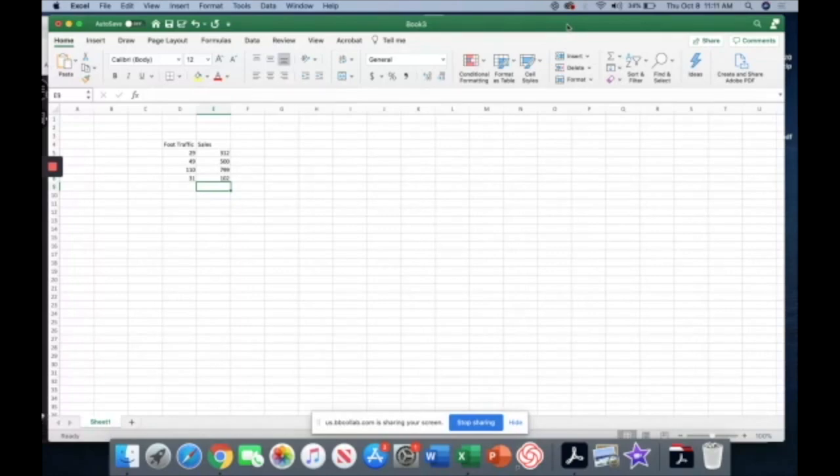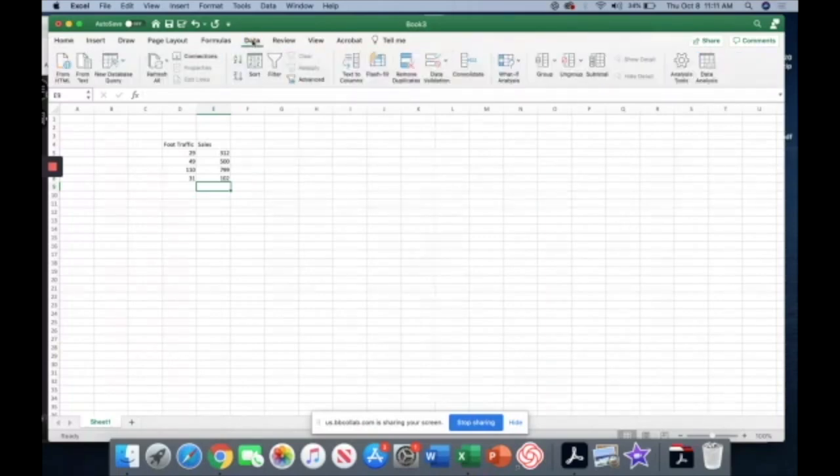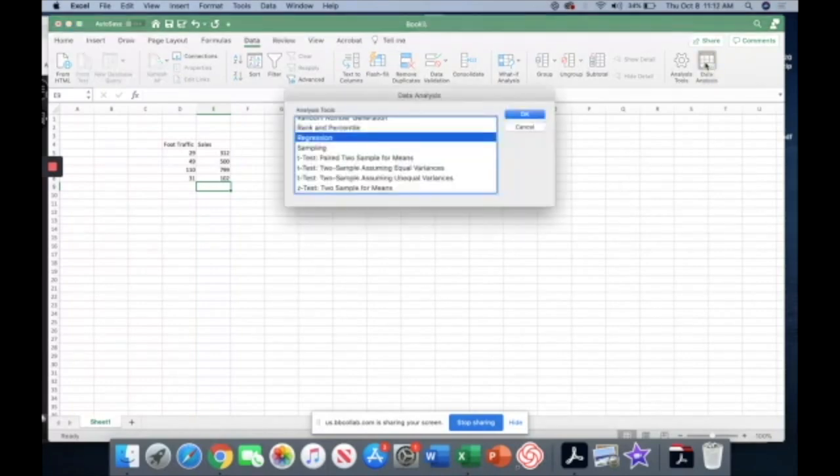So we want to run a regression on this using the Analysis ToolPak. As we always do, go to Data. See where I am? Over here on the right, hopefully you still have that Data Analysis ToolPak loaded on your system. So click that. If you don't have it, you're going to have to reinstall it again, but it should be there.